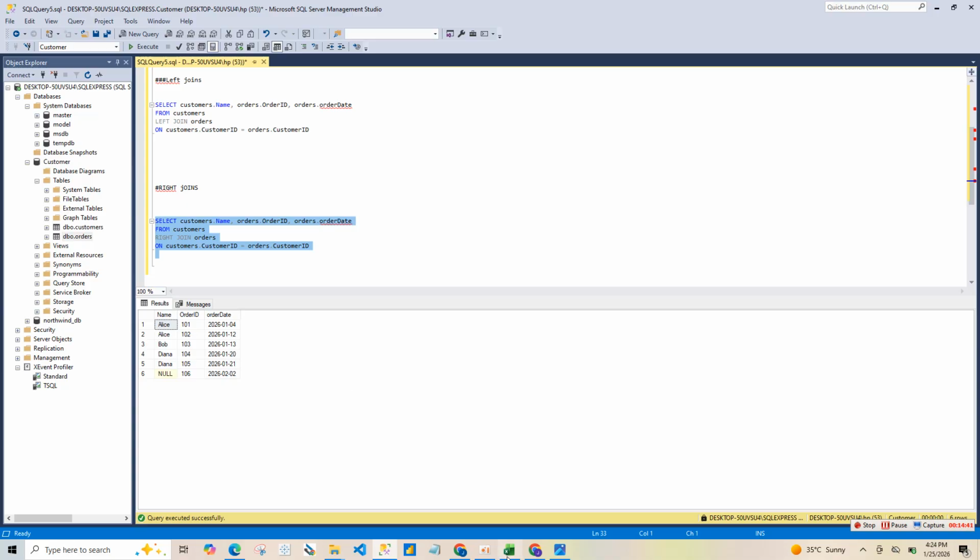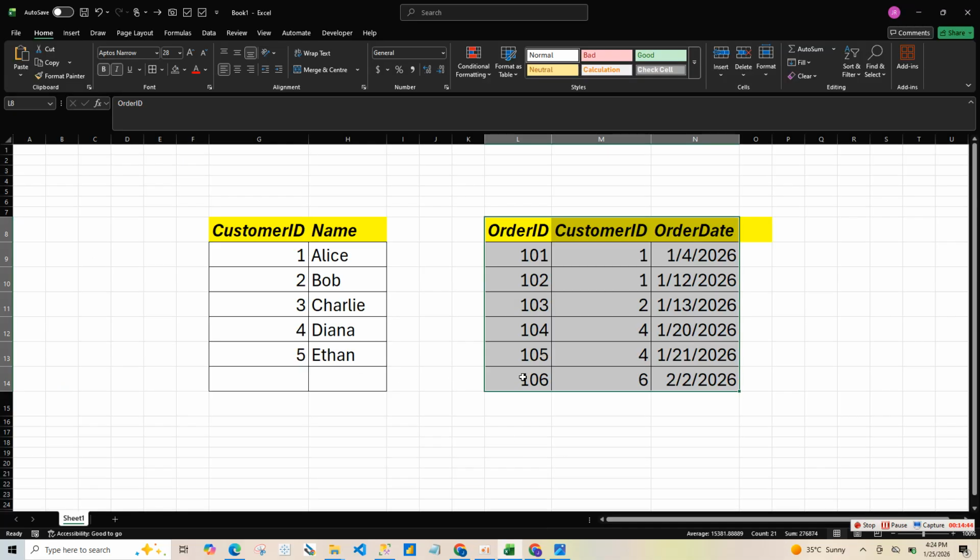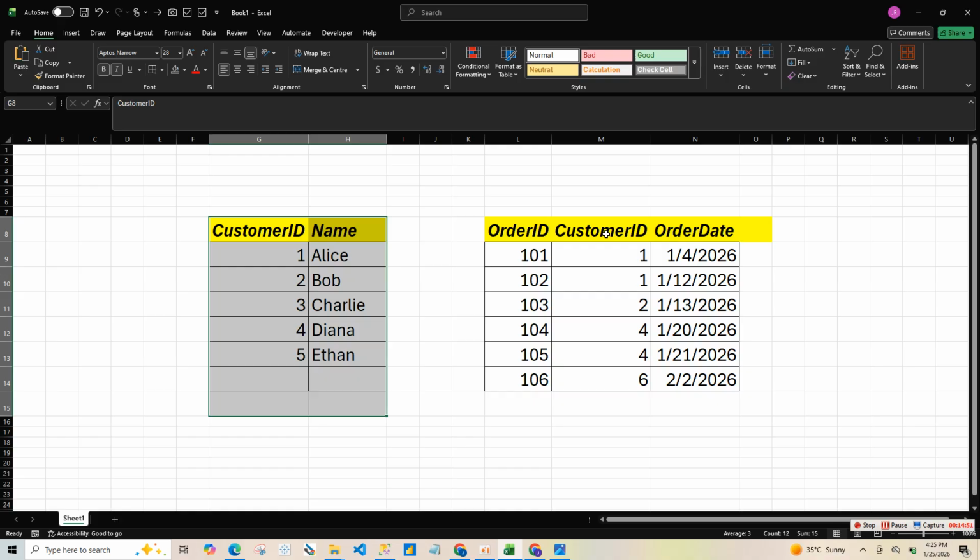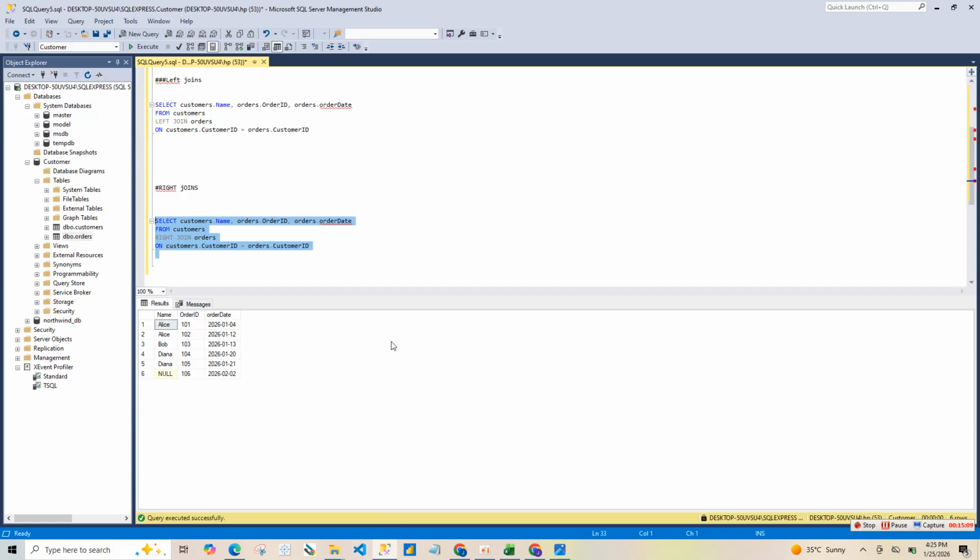Let's go back to our Excel sheet. You see that we have customer ID 1 to 5 in the customer table, but in the other table we have customer ID 1 to 6. So order ID 106, we don't have it in our customer database. This customer doesn't exist in our database. Can you see now? The left join shows all the customer, it shows everything, but this one shows the customer that doesn't exist.